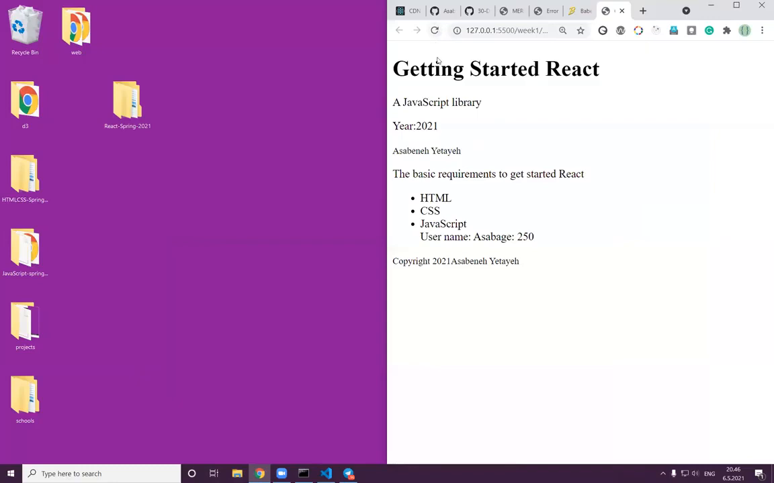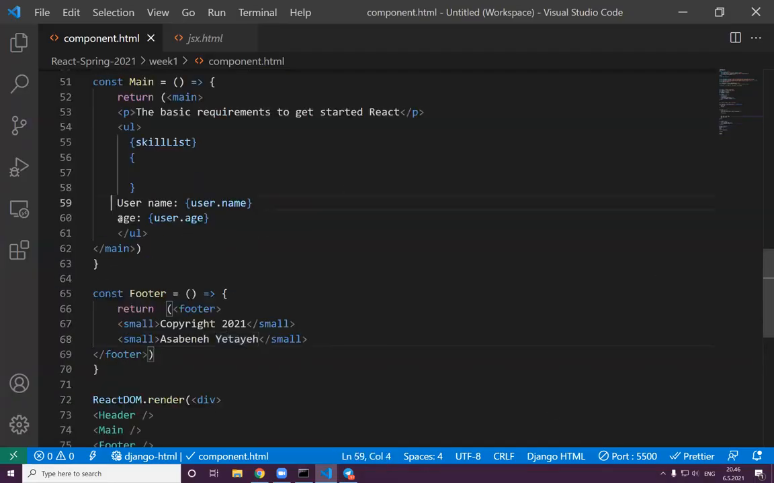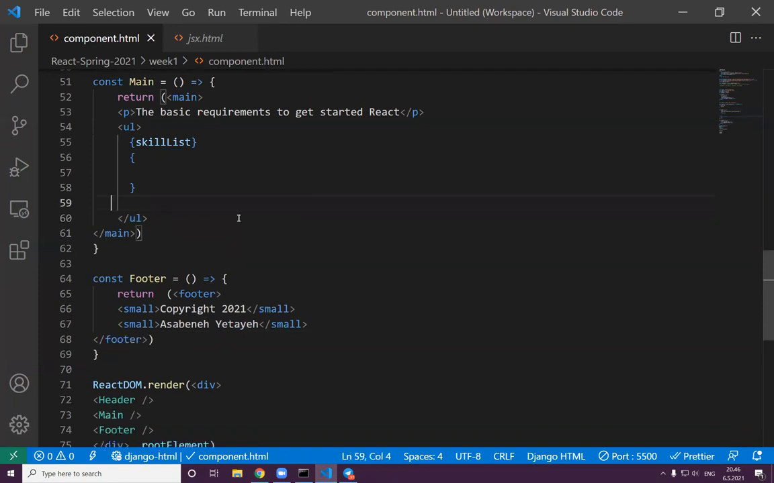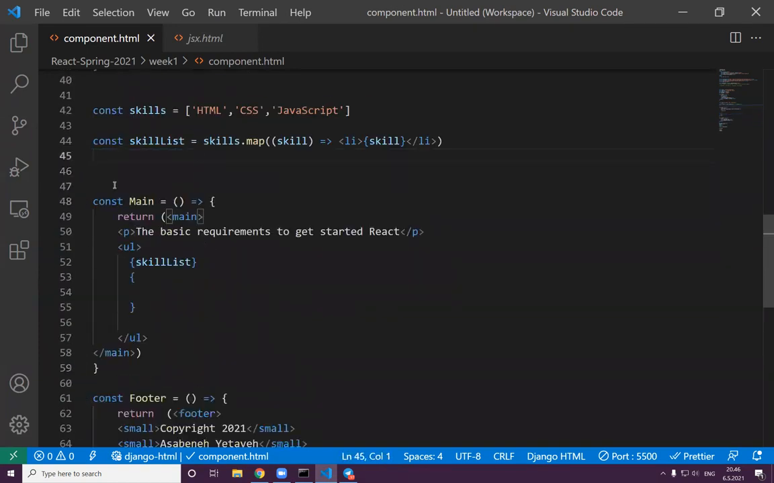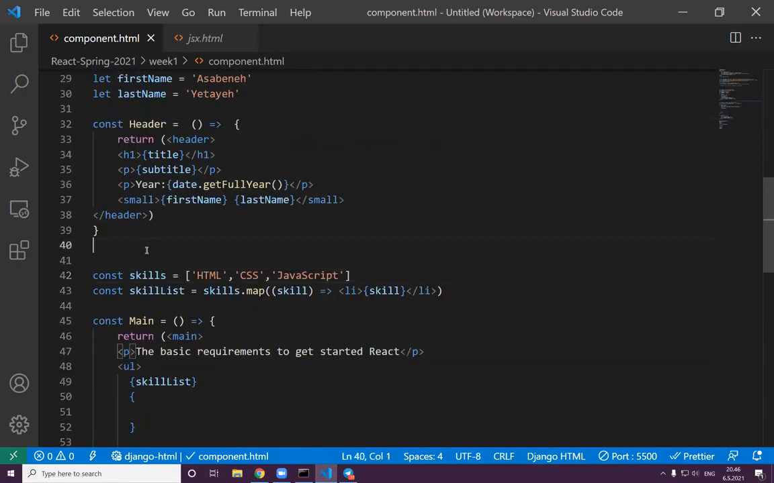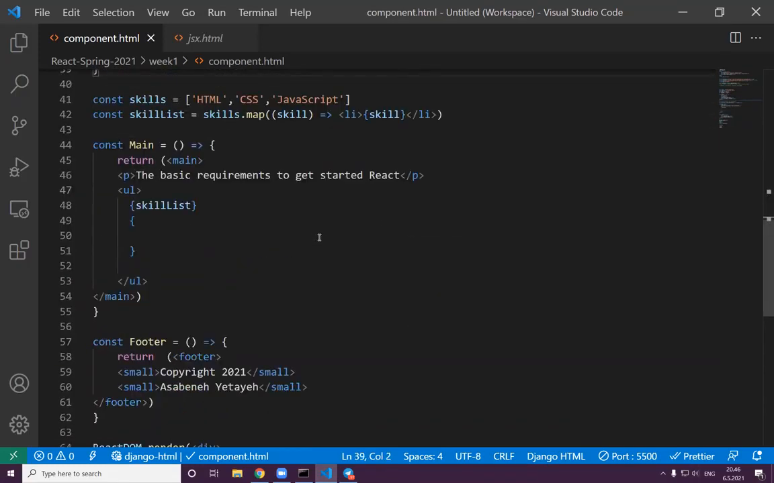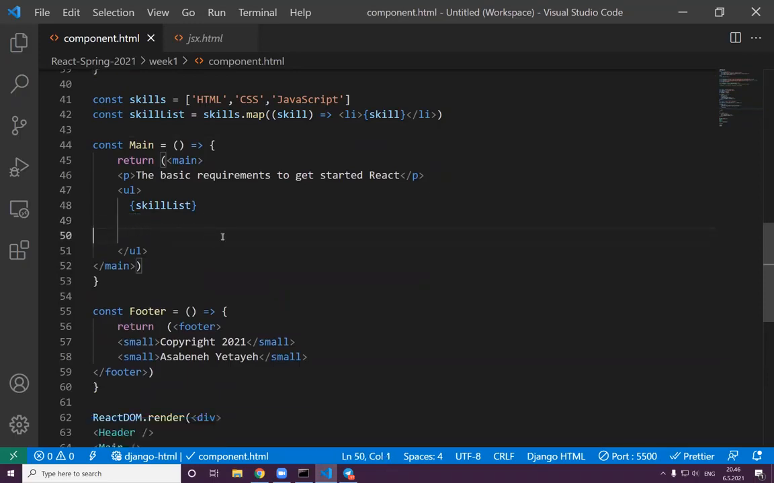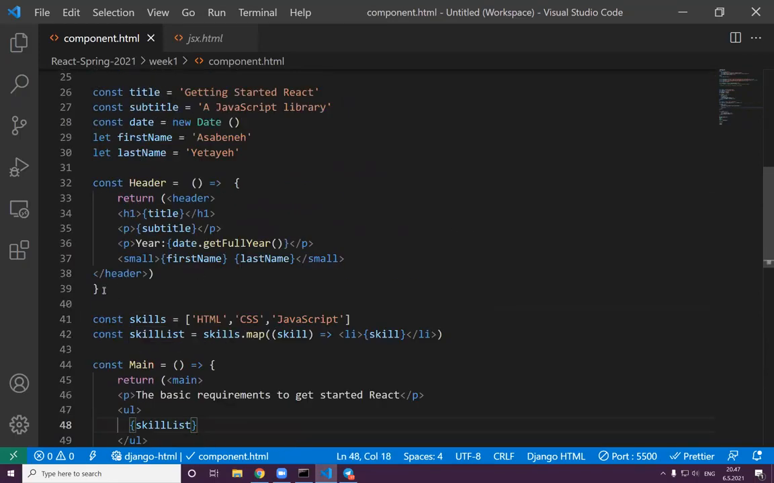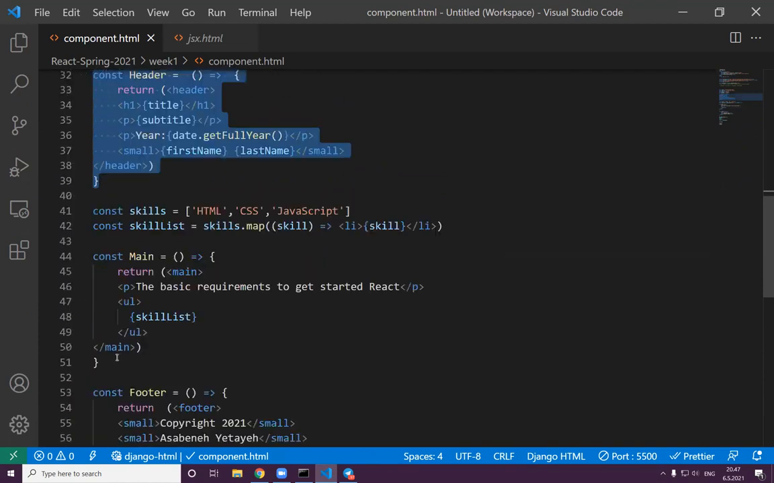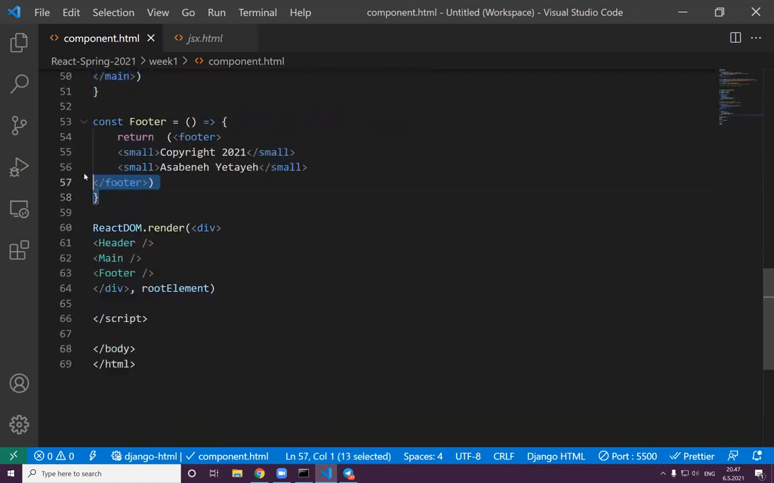Let's see. Oh yeah, great. And we just used this for an example. Let's remove that also. Yes, what do you think, now that you learned about components? Yeah, this is your component, the Header component, the Main component, and the Footer component. Do you have any question?